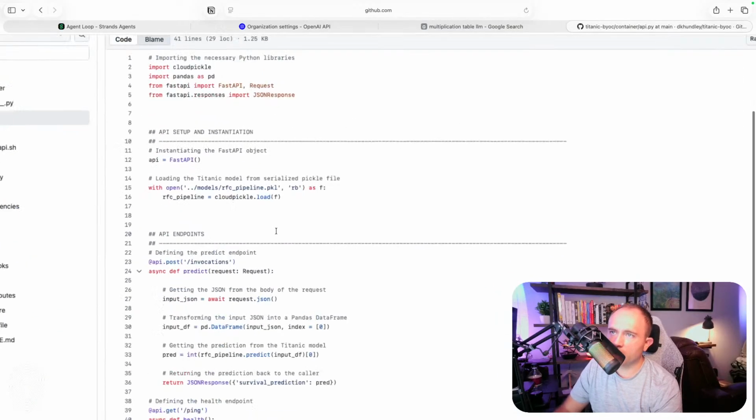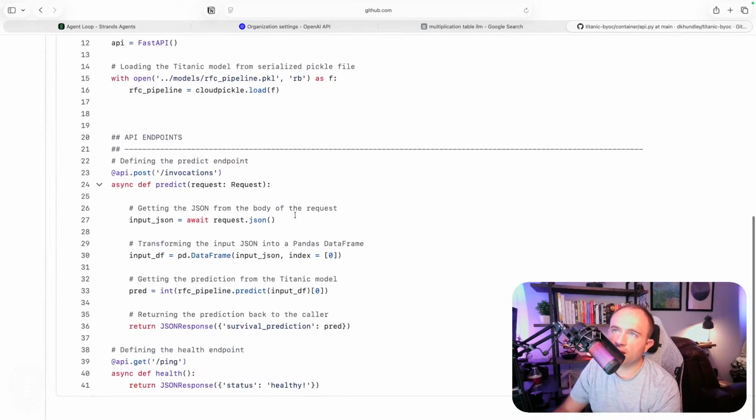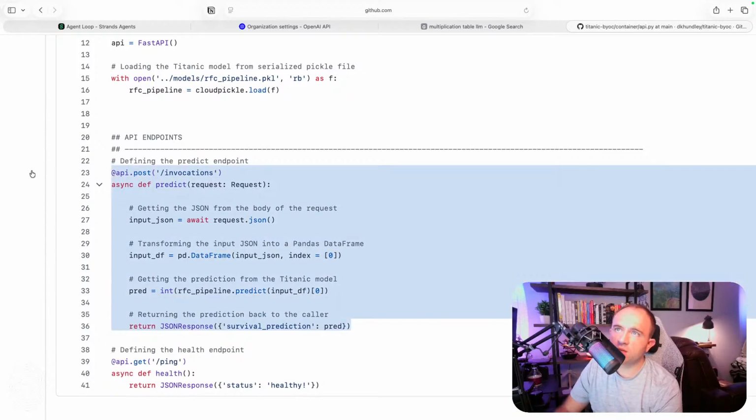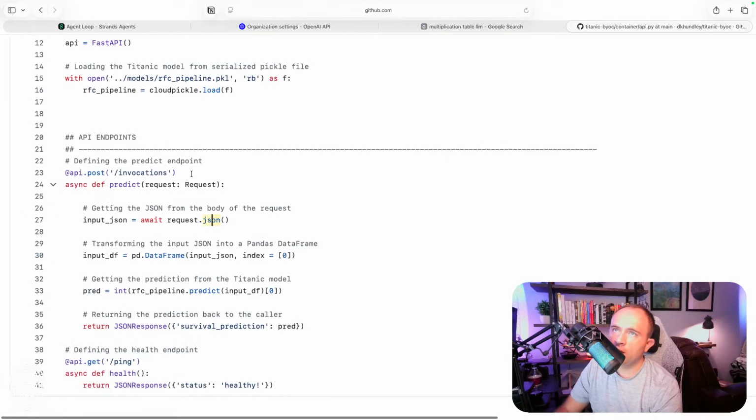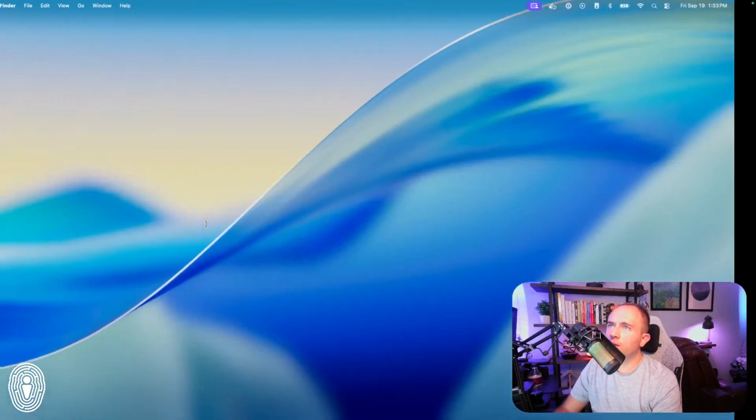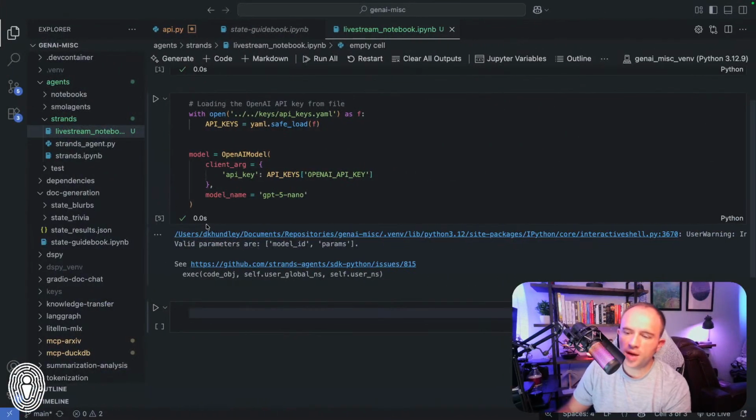Okay, so here's what I'm talking about. When we create a FastAPI instance, we create the functions themselves, and then we decorate them with the @ thing up here, noting that we want this to be a post endpoint at invocations, and this to be a get endpoint at ping. All right, so let's come back to here and create some functions that will serve this.